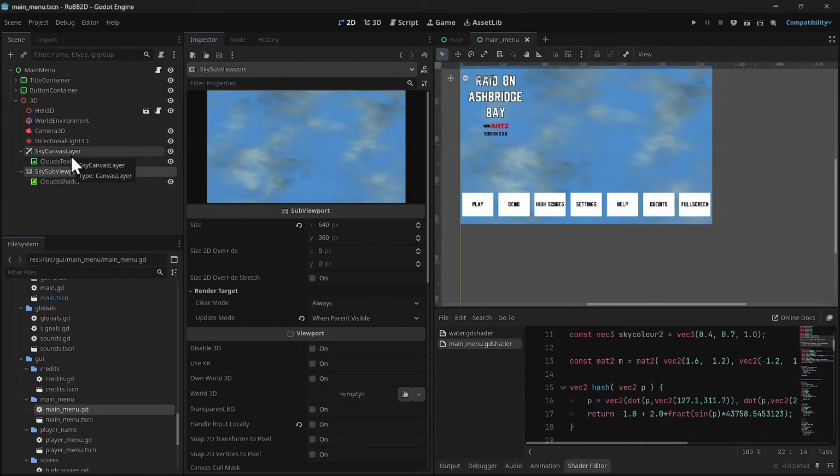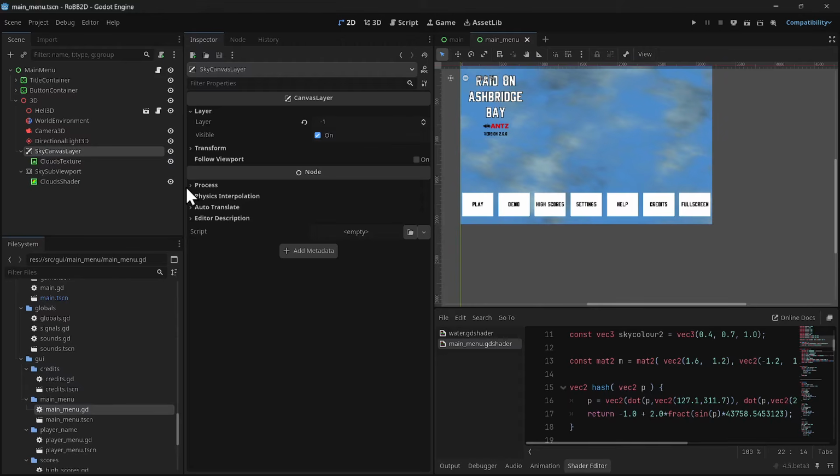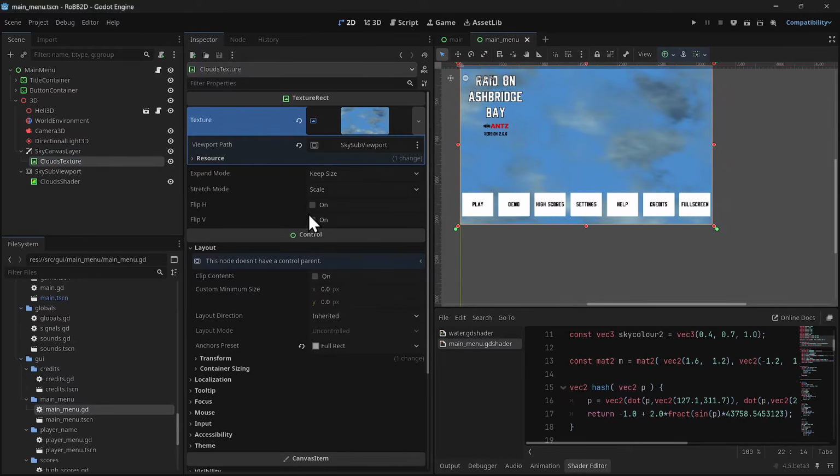Step 2 is now you need a CanvasLayer. And the reason why you need a CanvasLayer is because you have to assign this CanvasLayer to the world environment. So first of all, change the layer ID to, I changed it to -1. And you'll see why that's important. Make sure it's layer -1. And then you add a TextureRect, right?